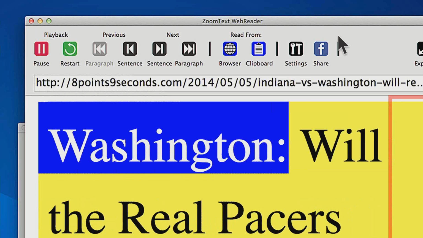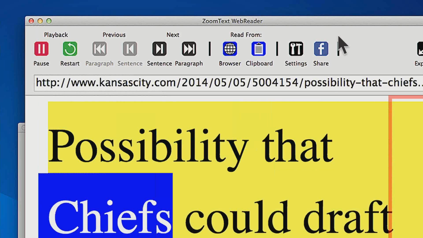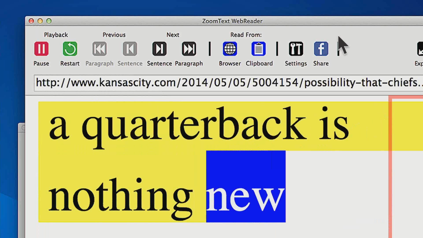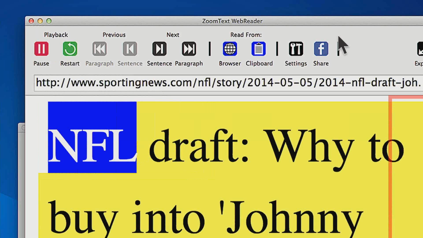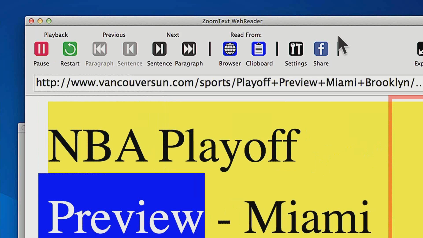Indiana versus Washington. Will the read possibility that Chiefs could draft a quarterback is nothing new. Indiana versus NFL draft, NBA playoff preview.